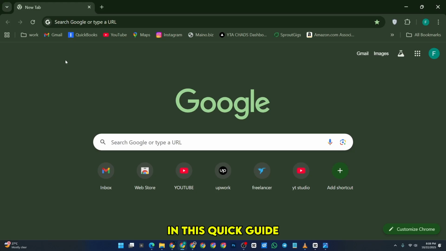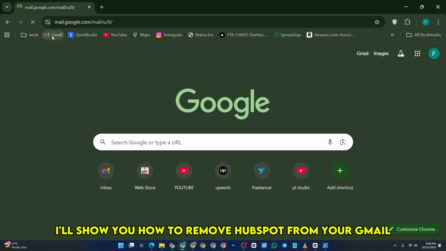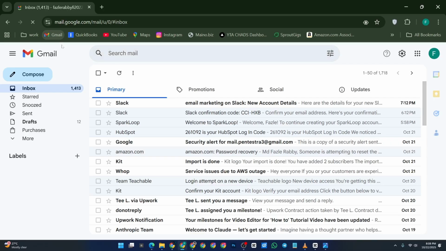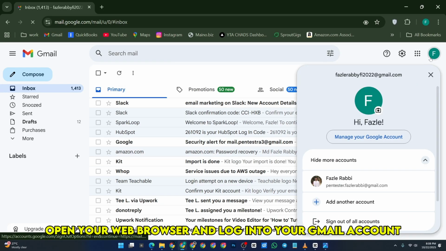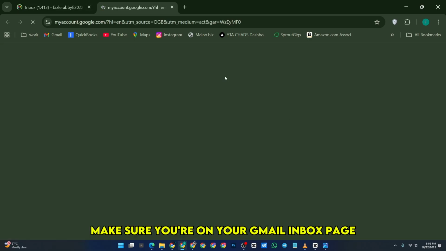In this quick guide, I'll show you how to remove HubSpot from your Gmail account easily and completely. Let's get started. First, open your web browser and log into your Gmail account. Make sure you're on your Gmail inbox page.